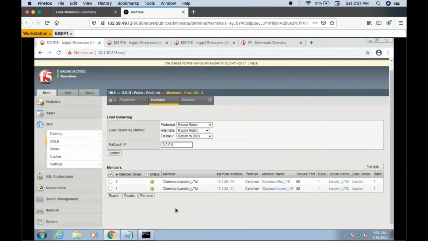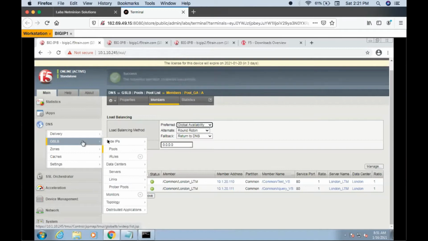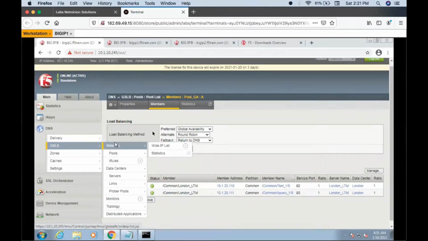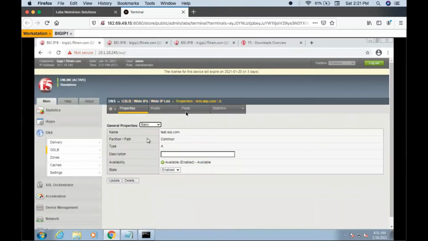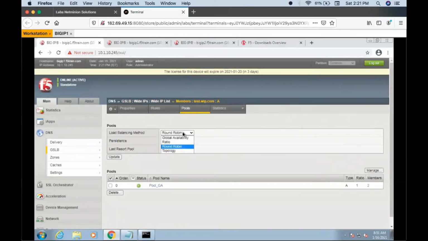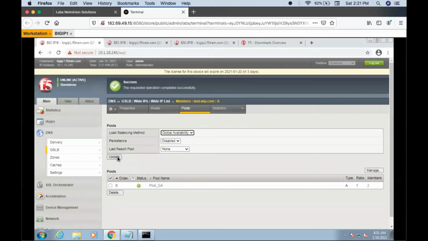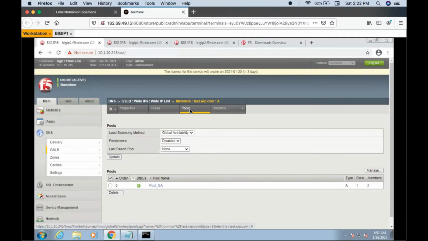Now I'm changing it to GA. So I'm changing GA at member level. Now let me change the GA at wide IP level as well. Go to pools, change it. We have only these 4 methods available at wide IP level. So GA, update. So now before testing, can we anticipate what should be the resolution?